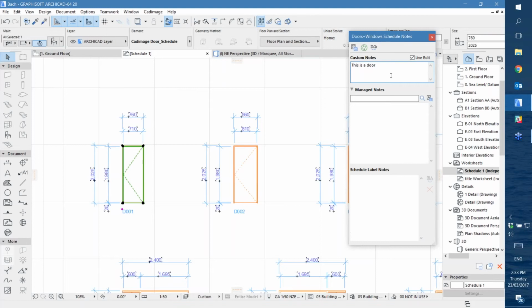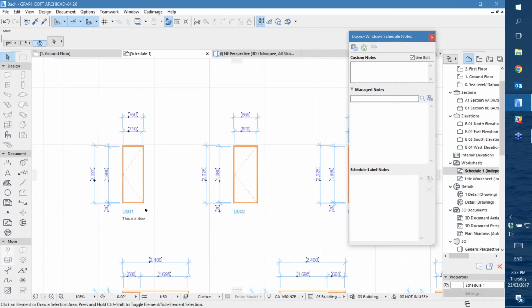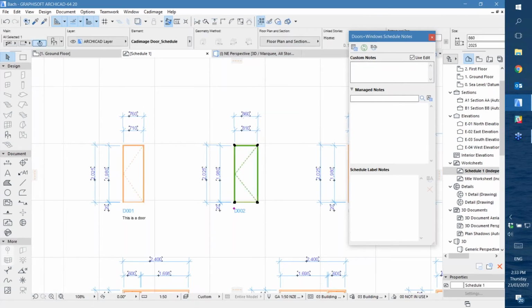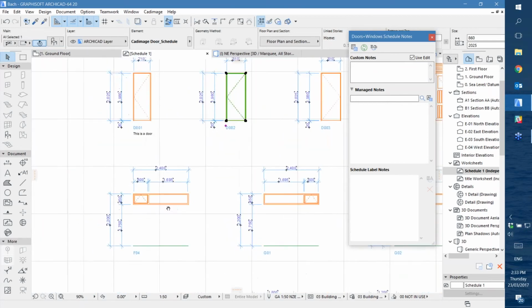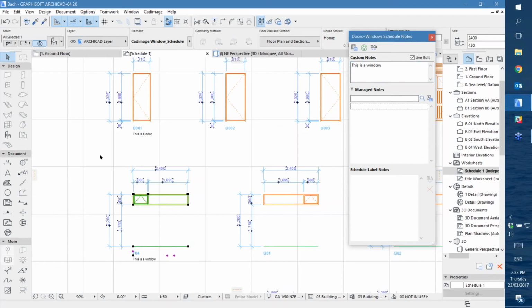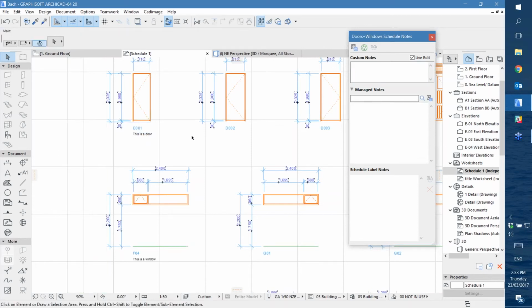So we've got a note called "This is a door" now. And as soon as I deselect out of this box here, it adds the note "This is a door" to that door. And you can do the same with any element in the schedule. And it applies them there. So what we've done at this stage is we've made a note just in this schedule and it's applied it to just that door and just that window. So those are just tied to the schedule and they won't turn up anywhere else in the project at all.